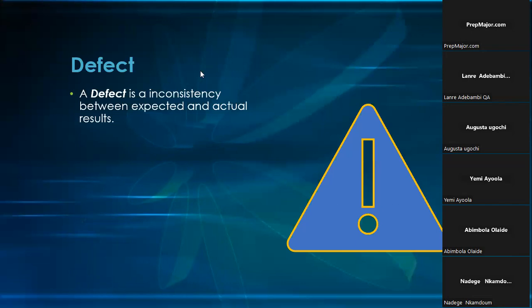What you have in the expected, what is written in your user story, and now you have the application, is not the expected. Maybe the login page is meant to be blue, but by the time you got to the login page, it's yellow or red. Inconsistency between expected and actual. My expected was blue. My actual now that I've seen is yellow. This is the way I can explain it very well. Any test you write will have an expected and an actual result. We'll talk about it further.